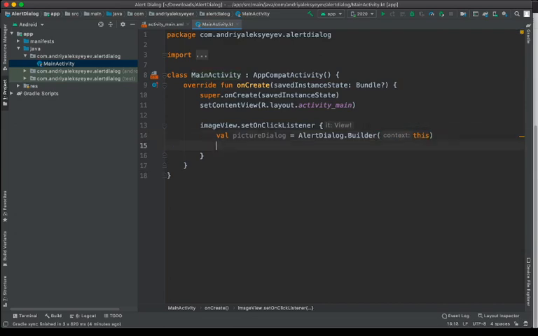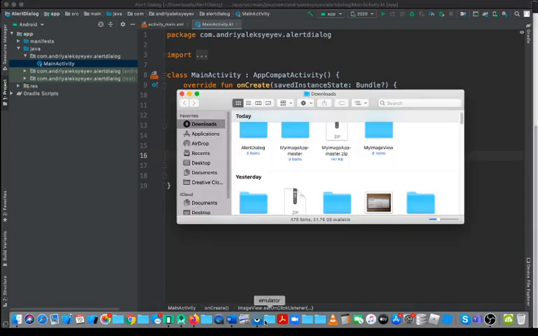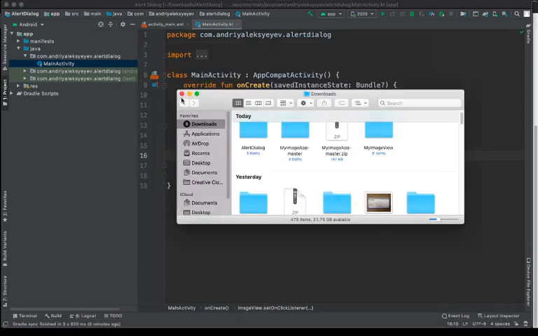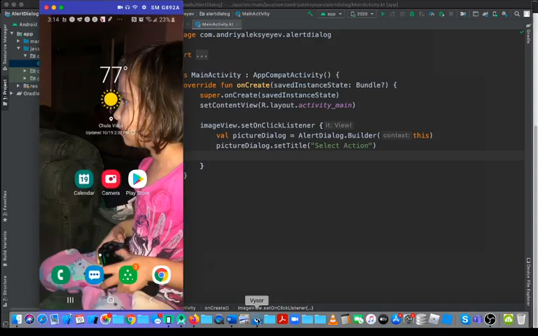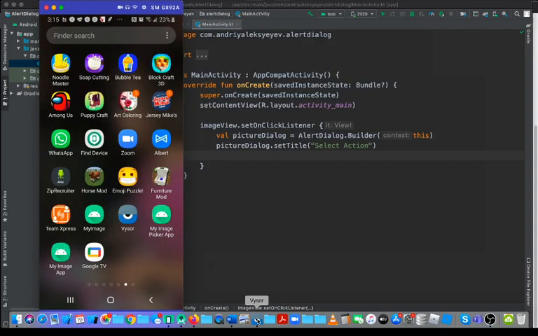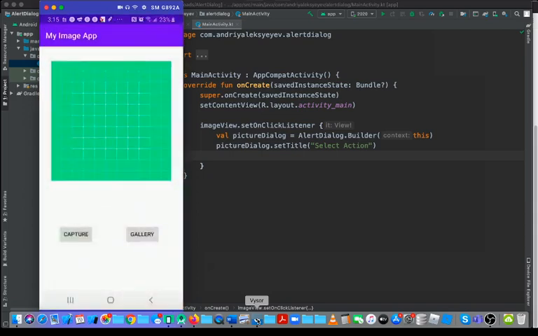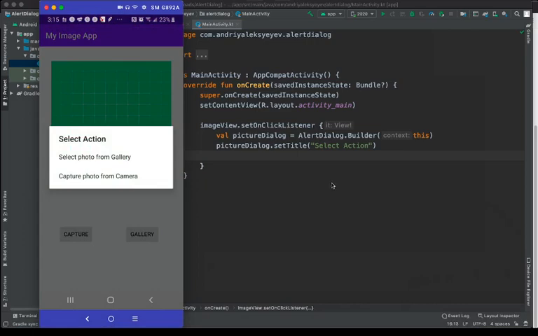And then we need to set title. We're gonna say pictureDialog dot setTitle, which will say select action. And next line we'll say after we have the dialog. Now let me just show you what I mean. See right here, the select action that you just wrote is the title that we put on top. It's bold, black bold right here.